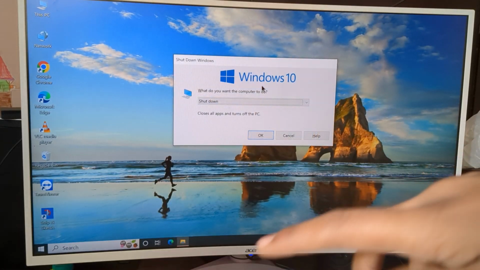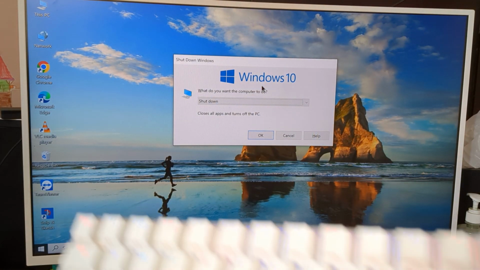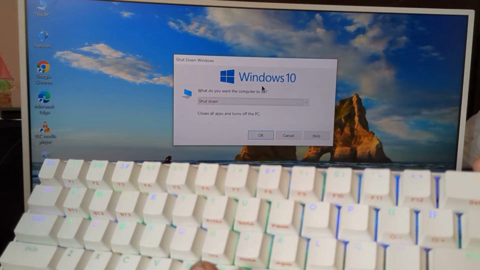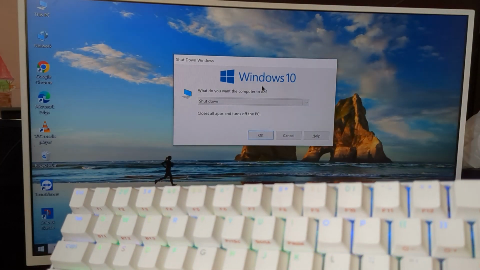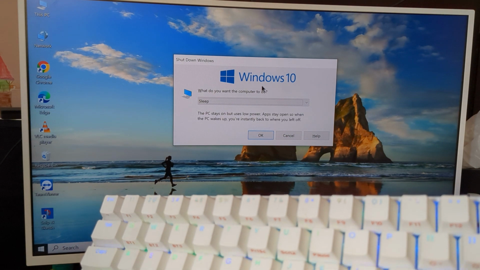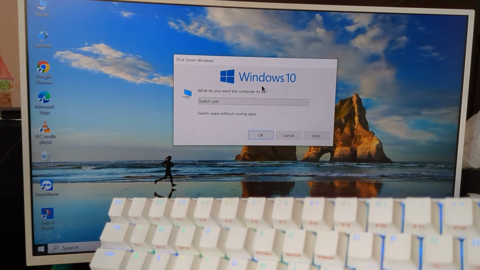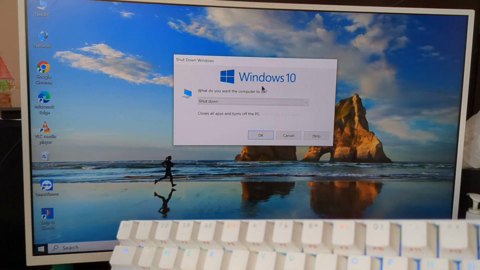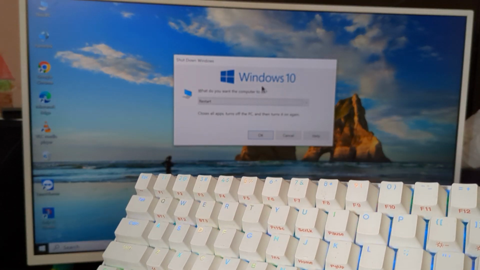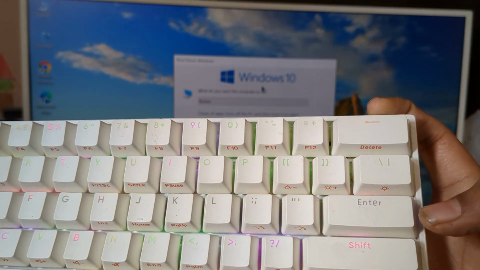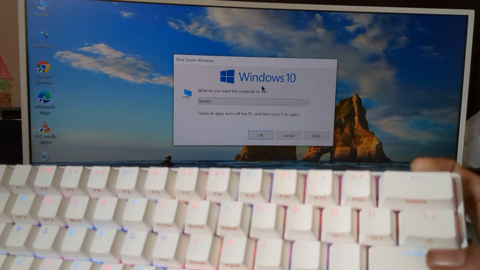You can see Alt plus F4, you can see Shut down. So with the shortcut key, again we will use the right and left arrow keys: sleep, shut down, restart. You can see sleep, sign out and switch user. So we will set it to restart and press the Enter button, then your PC will restart with the shortcut key.